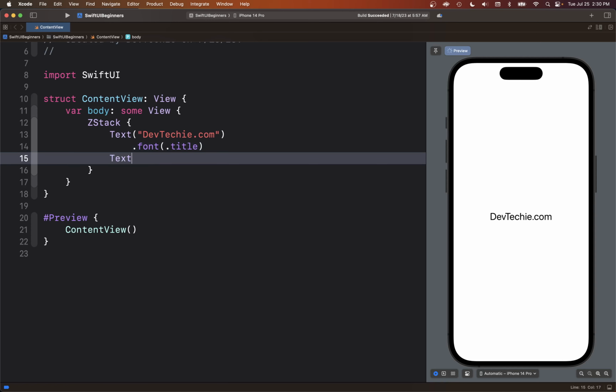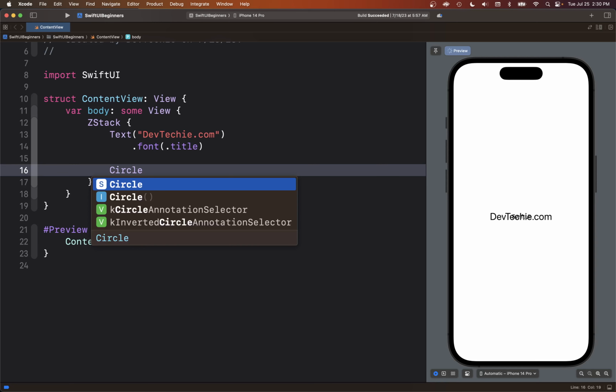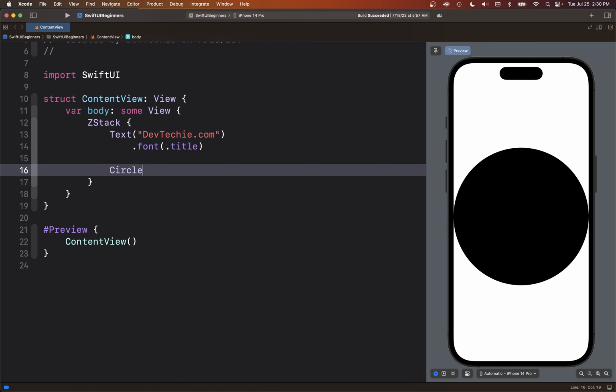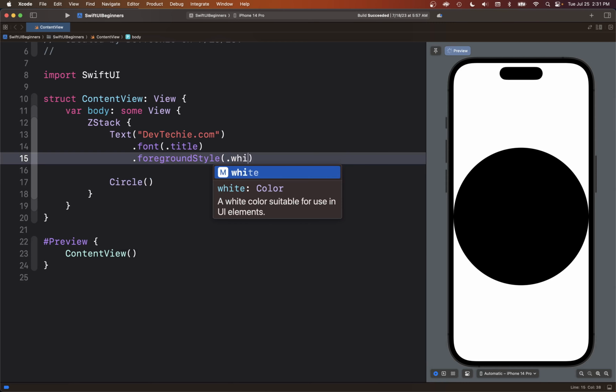But if I put another text in here, for example, SwiftUI, notice that SwiftUI is now overlapped on top of devtechie. Well, we can actually do something better than putting a text. Let's go ahead and put a circle. Okay, and notice that as soon as we put the circle, our text disappeared. Now even if we try to set the foreground style as white color for our text, it would not appear because the text is sitting behind the circle.